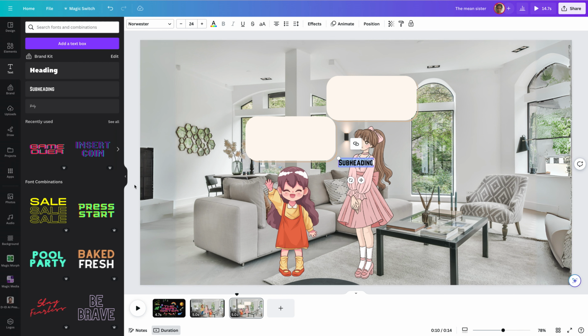Wait, first I think the smaller one can be like, can you please play the party with me? So we're just gonna adjust it inside the box.